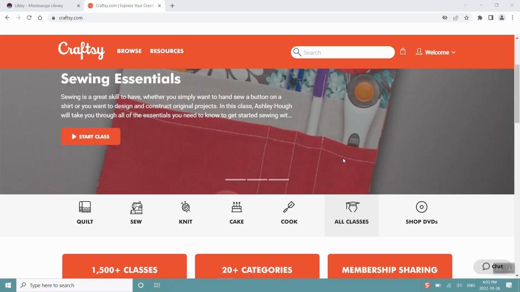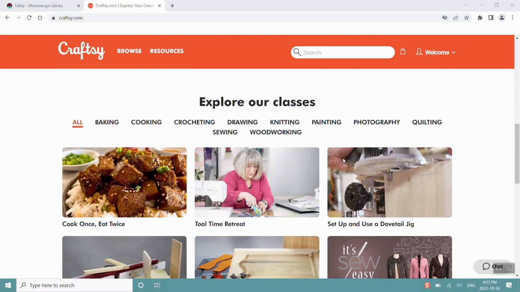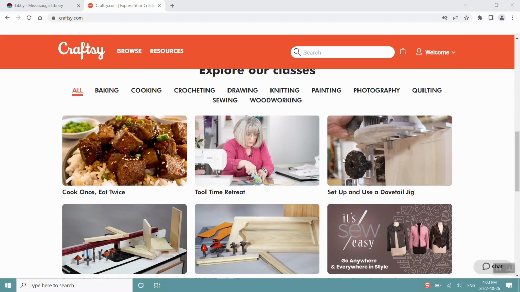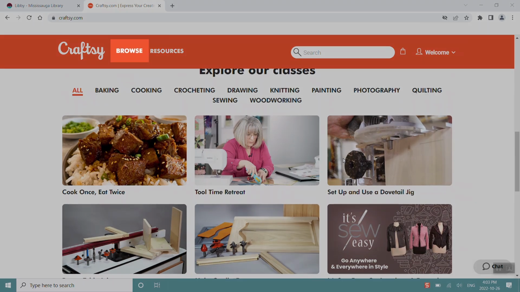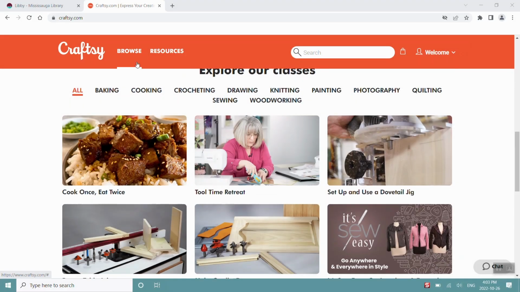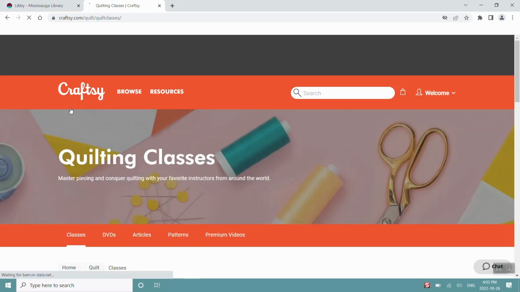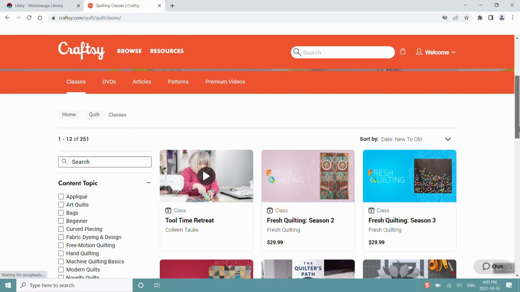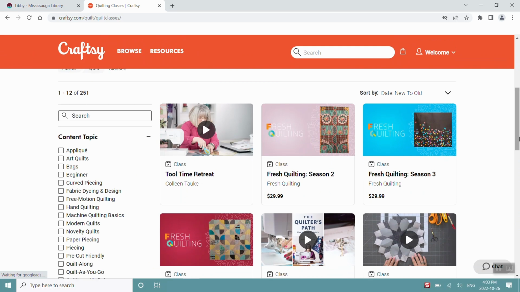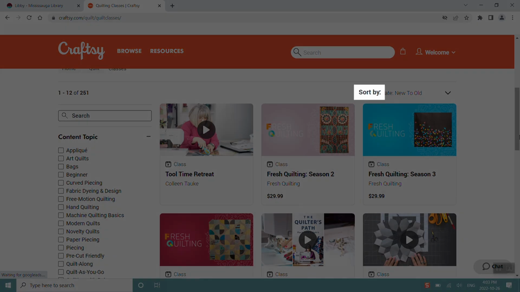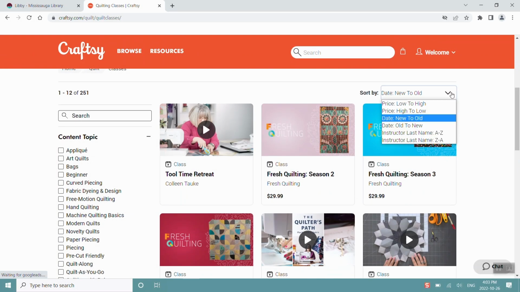If you scroll down on the homepage, you'll see a number of featured and popular courses. If you'd like to browse through all the topics, click Browse on the top right corner. Go ahead and select a topic of interest. When you're browsing, you may see courses with a cost associated with them. Just note that not all courses are included in your Craftsy Pass. To browse all free courses, you can select Sort by, Price Low to High.